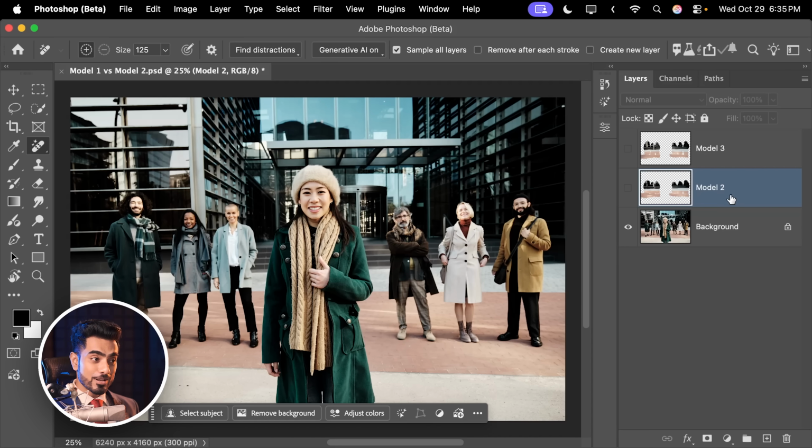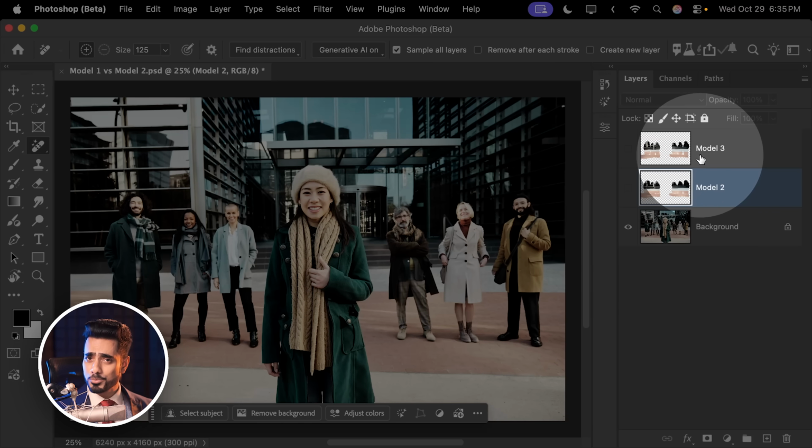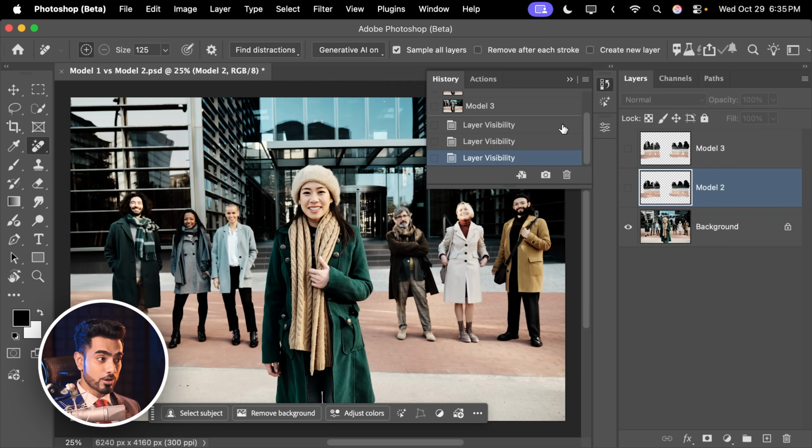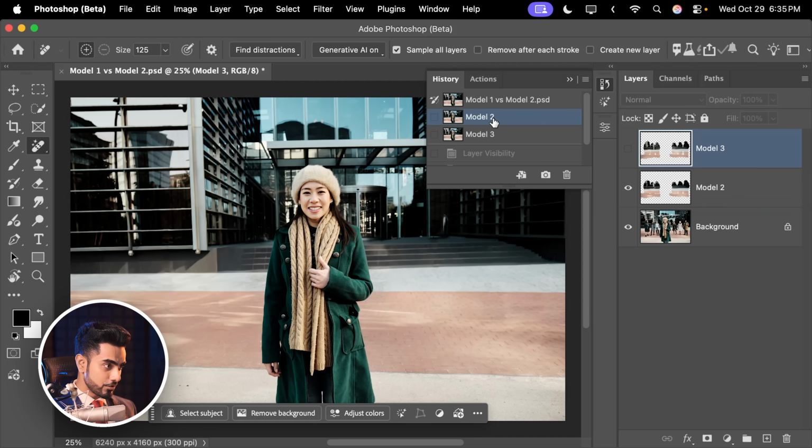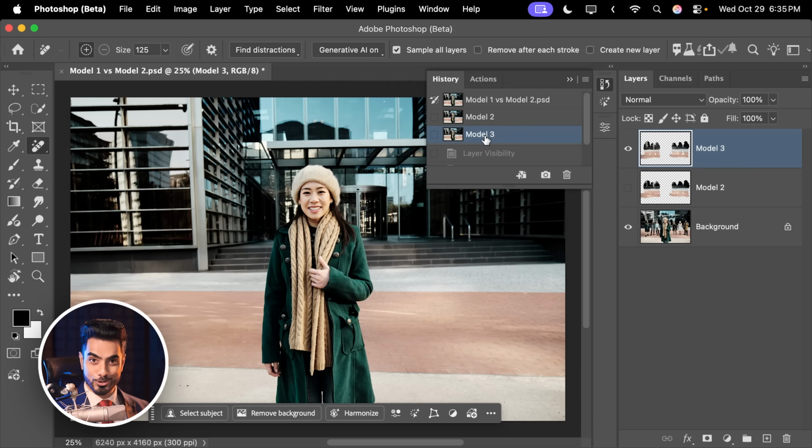But actually, how good is it? There has to be some sort of comparison, right? So here I've done once with Model 2 and once with Model 3 and saved snapshots for each of them. This is Model 2 and this is Model 3.